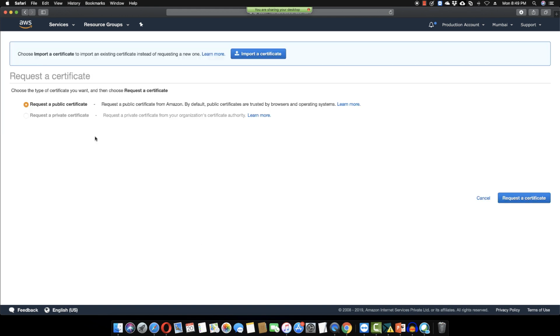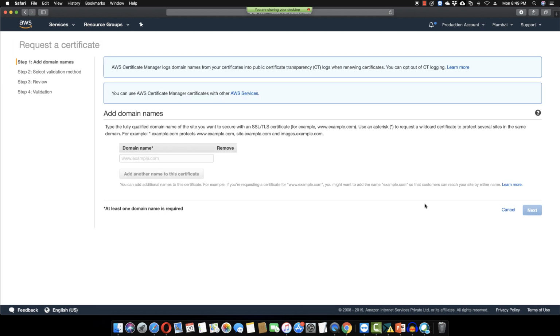Get started. I just request a public certificate. Click on request a certificate. Then I specify the domain. For example, I have a domain learnawsthehardway.com. Fine. So I'm just requesting to issue an SSL/TLS certificate for this domain.